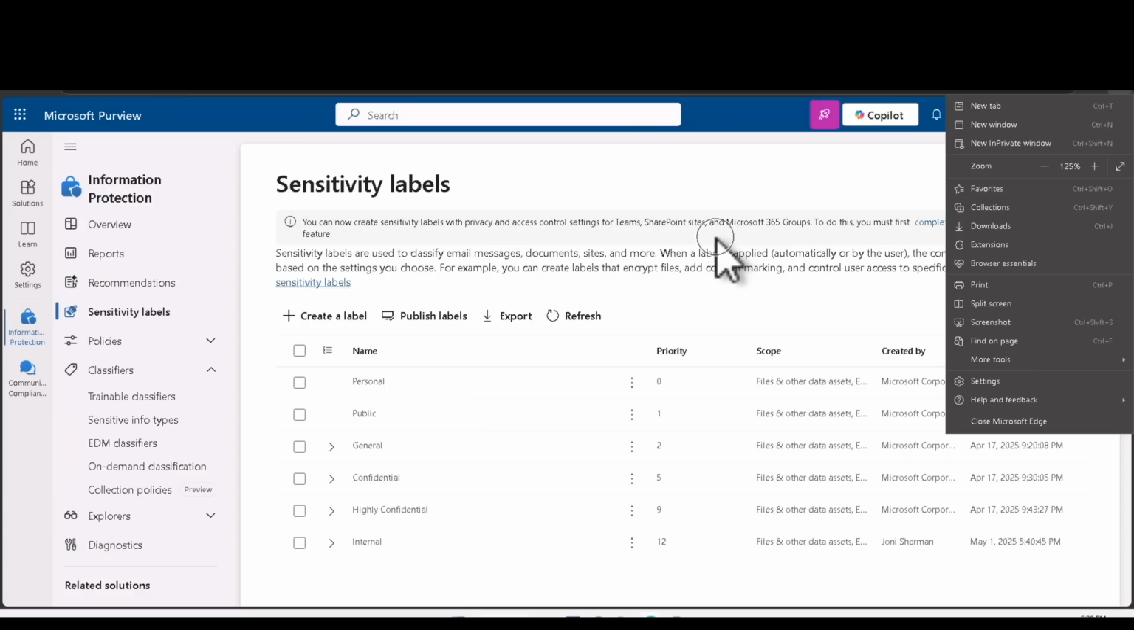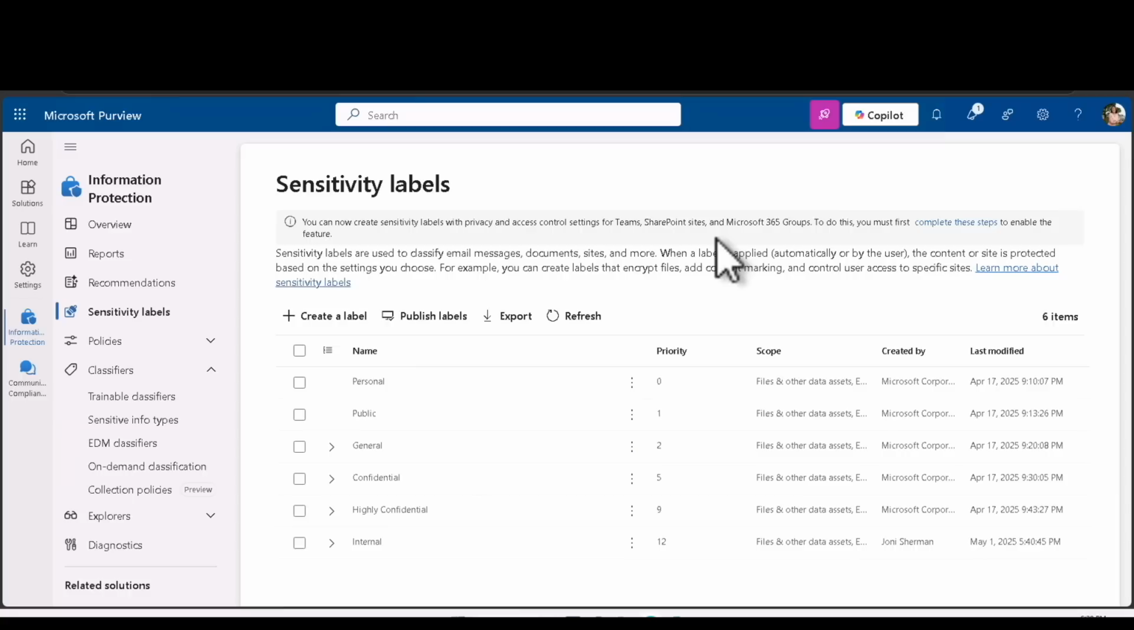All right, so auto labeling allows labels to be automatically applied to content that meets the configured specification. In a previous example, we learned how to create the sensitivity label, and when we created that, it allowed the user to manually apply the label. So what if we don't want to rely on a user to apply the label? What if it should be automatically applied based on a particular condition? That is what we are going to learn.